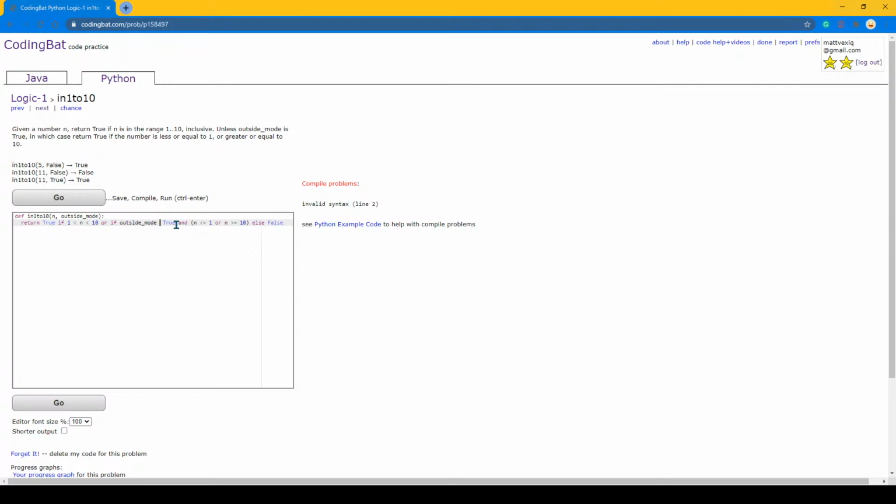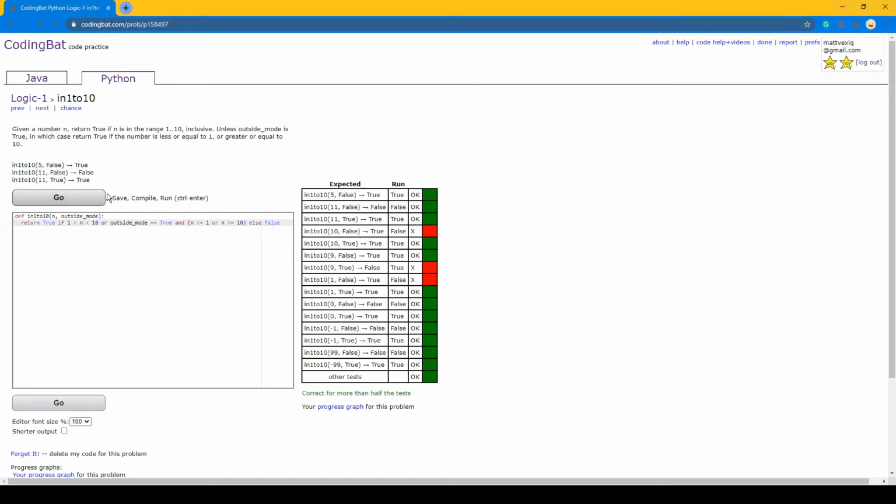Oh, there's no such thing as is if outside mode, and we cannot repeat our if statement here. Oh, we got some cases wrong. Again, this is completely fine, and this is meant to be a learning process, so it's perfectly fine if you get it wrong the first time, right?